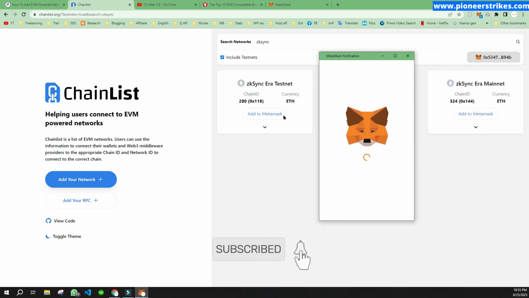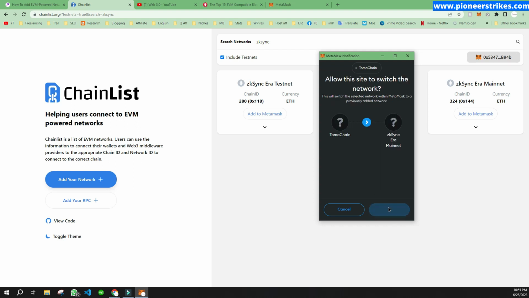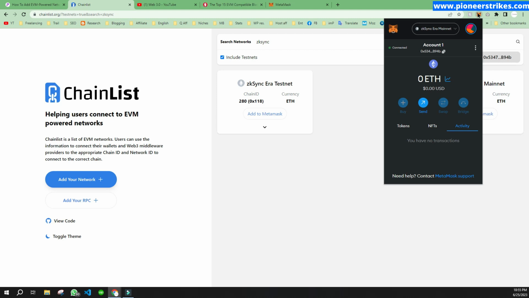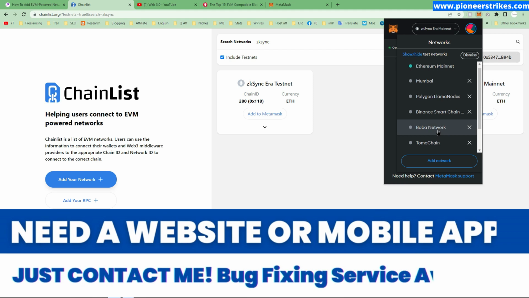You can select any of them and you can just click on add to MetaMask, and once you click, you will have to approve it and switch network. Now when you will open it, you will be able to see zkSync main network, and you can also add the test network. By the way, I already added the test network, so you can add any of them in the same way.